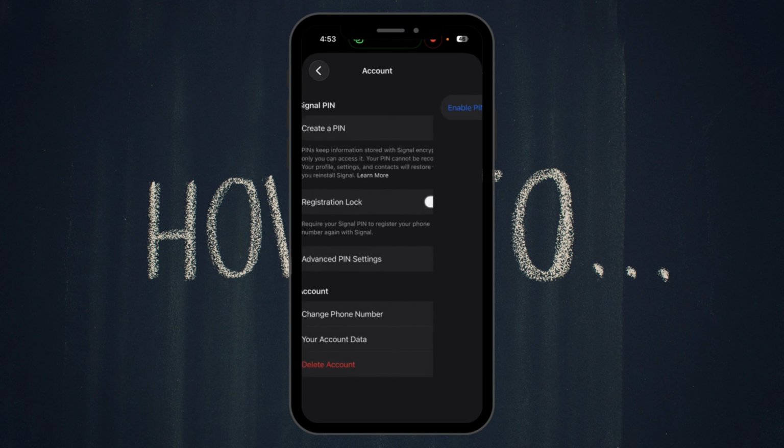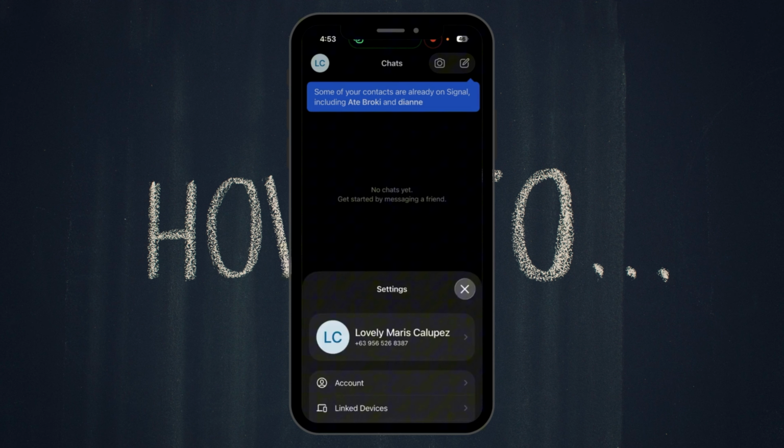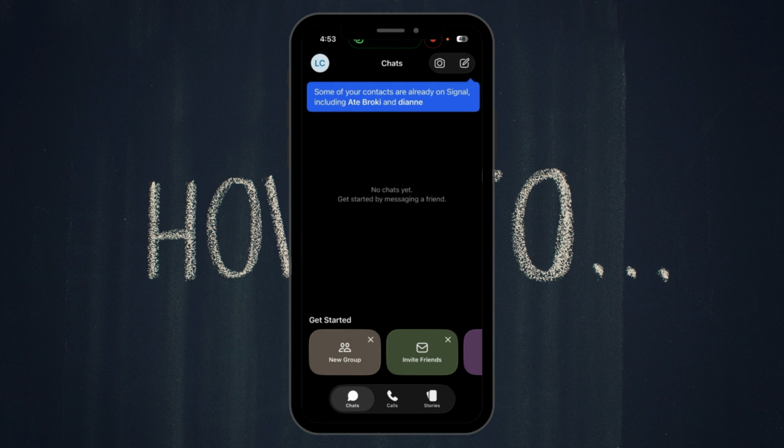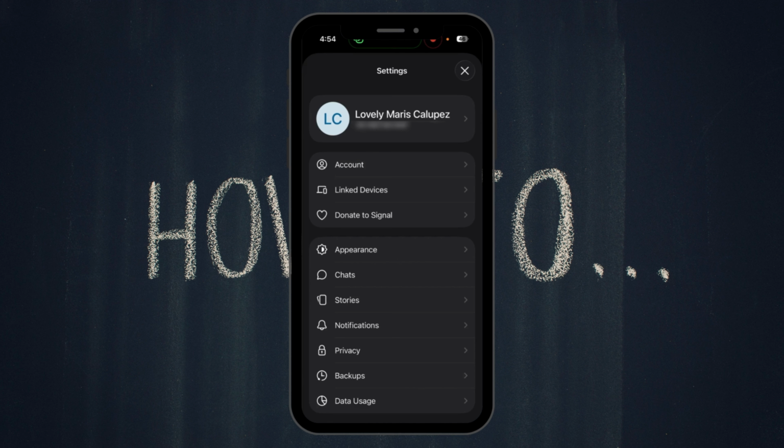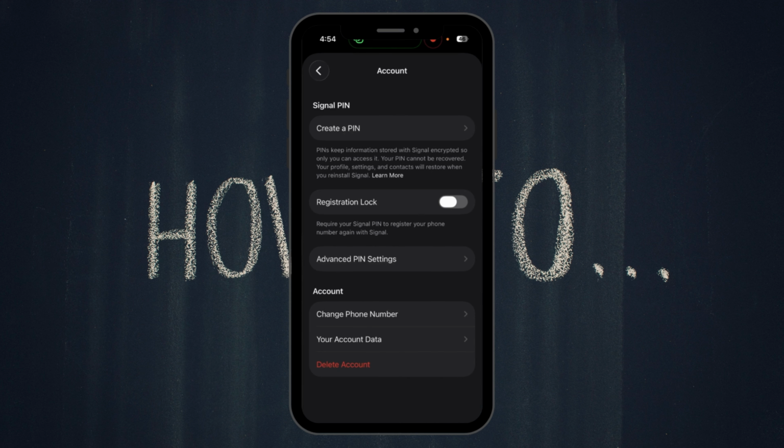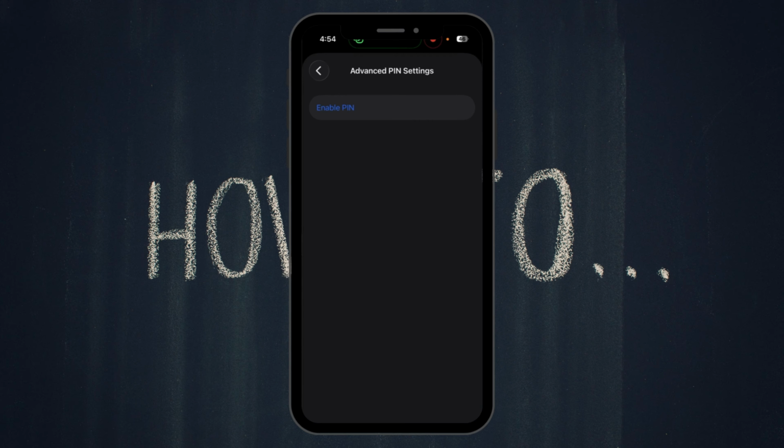So just a quick recap, what you can do is open the Signal app. And next you need to go to your profile at the top left. And next you need to click on Settings. Then once you're on Settings, you need to tap on Account. And after that, just select Advanced PIN Settings and disable it. And that's it. Your Signal PIN is now fully disabled.